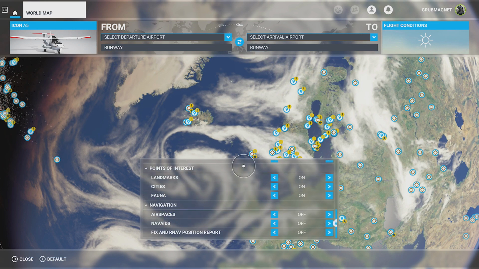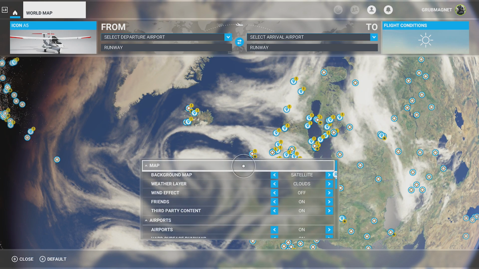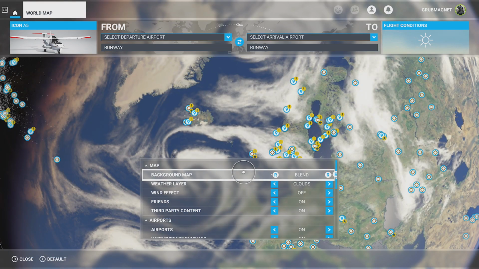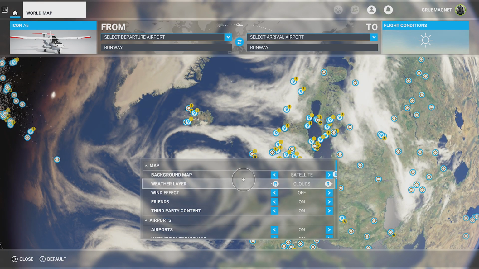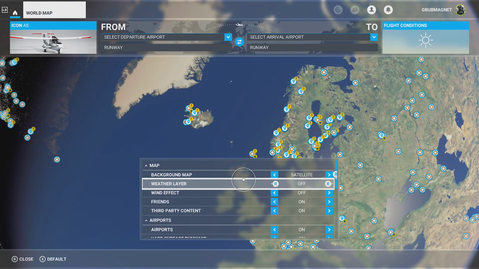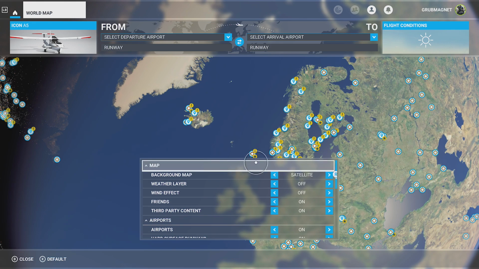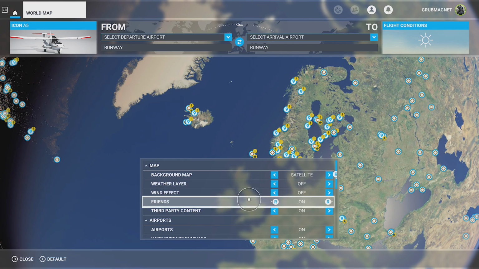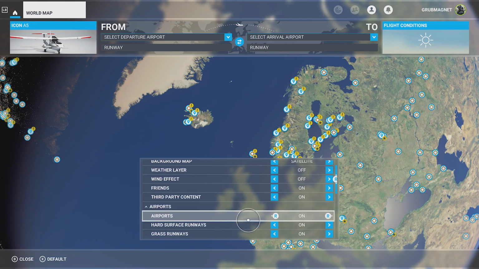I'm accessing these by moving the right stick up and down. And you can turn things on and off, so we can have a different background map. We can have IFR, a blend, satellite, and the weather layer, more importantly: clouds, precipitation, or off. Whilst the clouds look very pretty, you can see it's much easier to see where everything is with that off. You can also do things like wind effect and where your friends are and stuff like that.